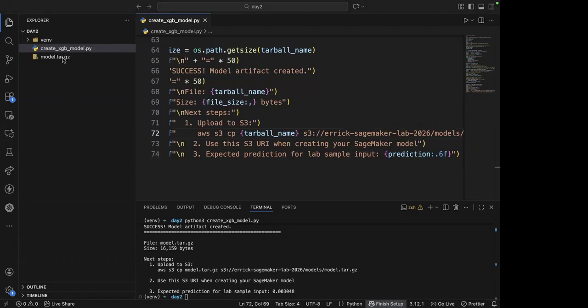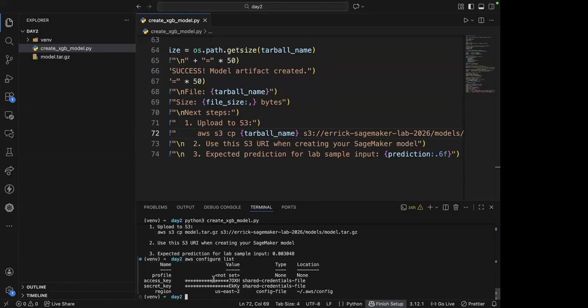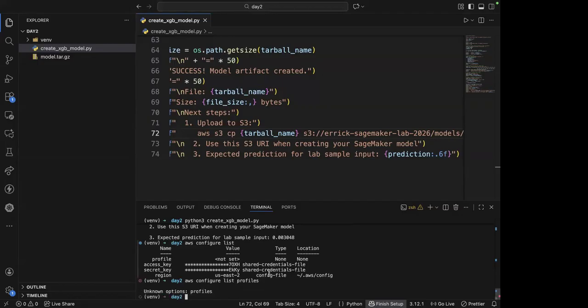All right, so now we have to upload our model.tar.gz directory into our S3 bucket. So let's do an AWS configure list, to make sure my system is pointing to the correct profile. It is not. Let me do AWS configure list profiles to see what my options are.